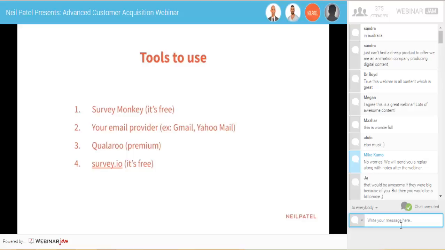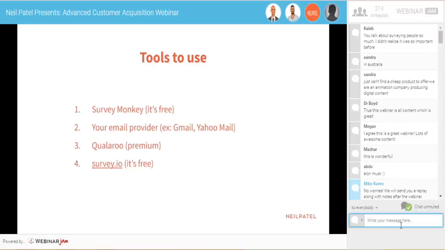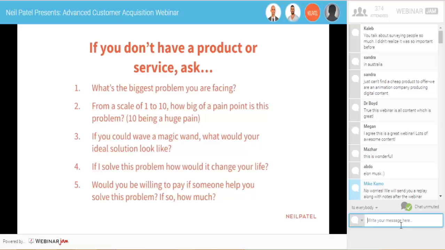And you also want to use tools like SurveyMonkey to survey people. You want to use your email providers like Gmail, Yahoo Mail, Hotmail. Qualaroo, which is a paid tool to survey. I'll give you the questions on the next few slides. And Survey.io, which is a free tool and it also gives you the questions. Survey.io only works if you already have an existing product or service. So if you don't have a product, here are the questions you would ask. And again, you can use the tools that I described on the previous slide.